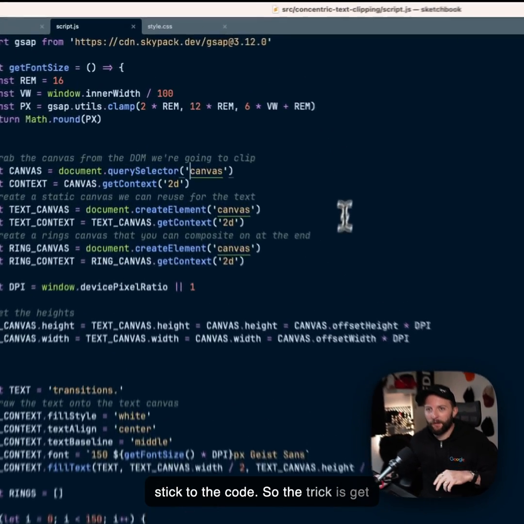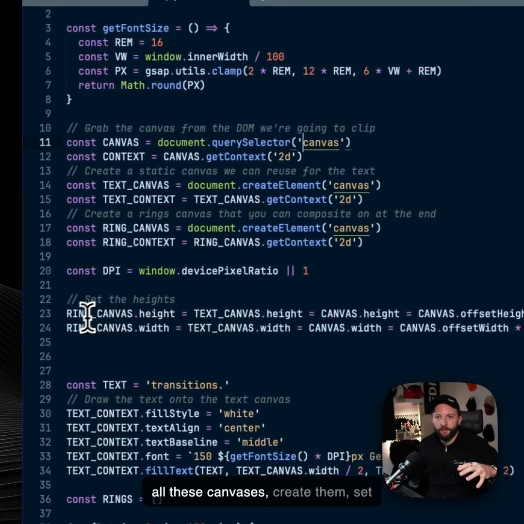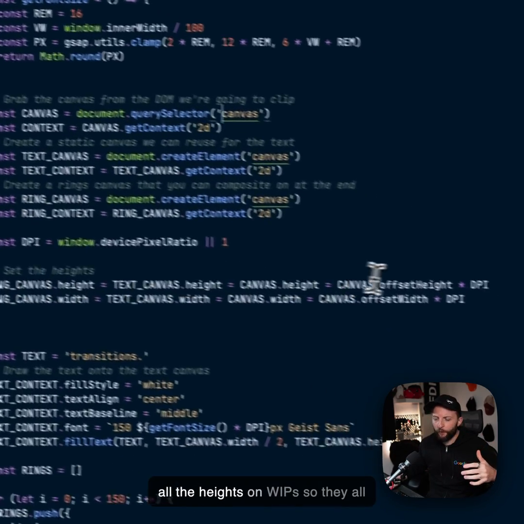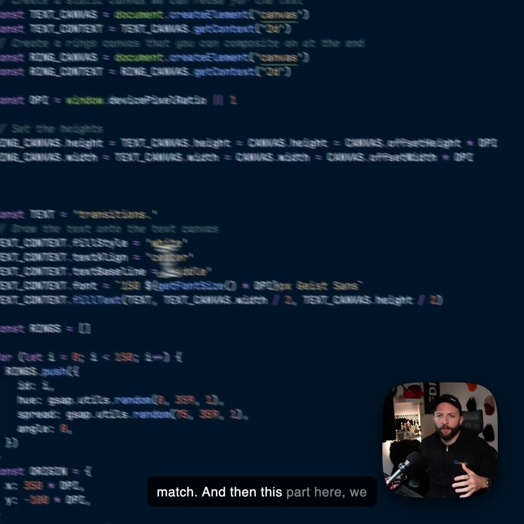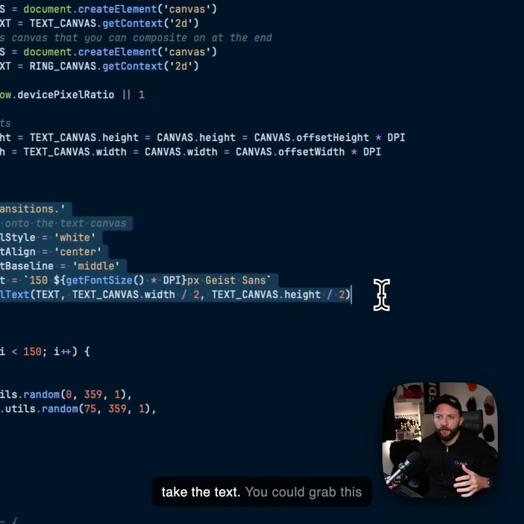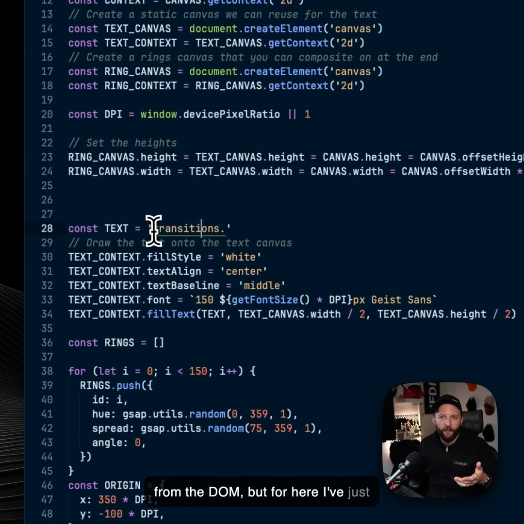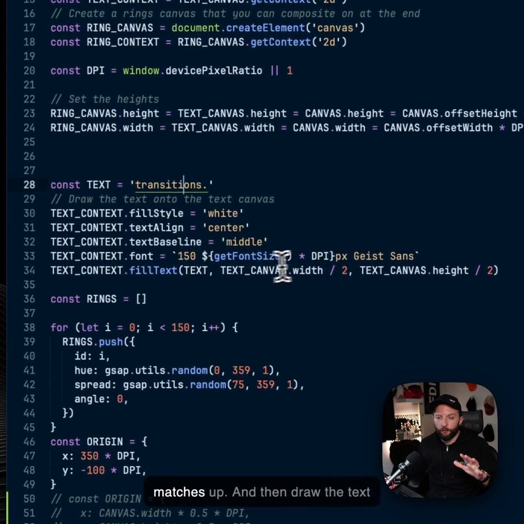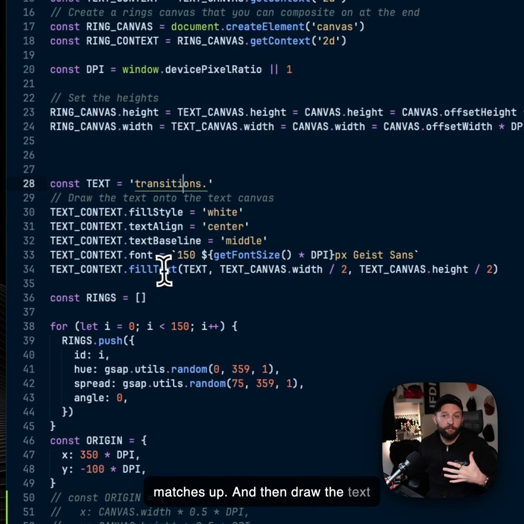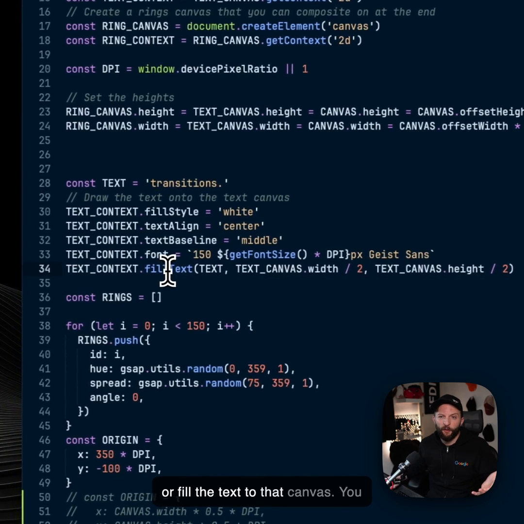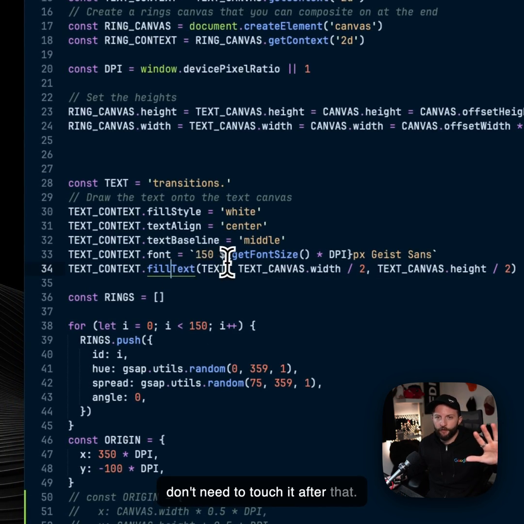So let's stick to the code. So the trick is get all these canvases, create them, set the heights and widths so they all match. And then this part here, we take the text. You could grab this from the DOM, but for here, I've just hard coded it. But make sure you have the right font size and it all matches up. And then draw the text or fill the text to that canvas. You don't need to touch it after that.